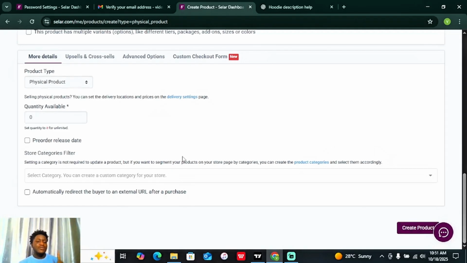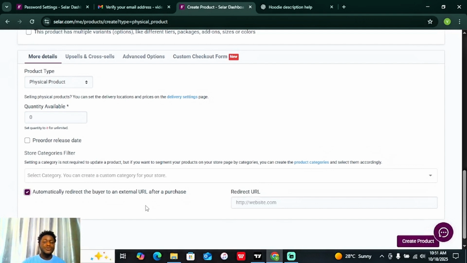But then there is one more thing. As you guys can see at the bottom here, we have automatically redirect the buyer to an external URL. This is actually a feature that can help you build a community. You don't just want people to be a one-time buyer. Rather, you want them to buy and also have them as a family. So now with this particular feature, you're able to create a WhatsApp group, you're able to create a Facebook group, whatever group it might be, or a community. And then here you're going to add the link of that particular social platform. So immediately they're buying the physical product, they're going to have access to that particular group.